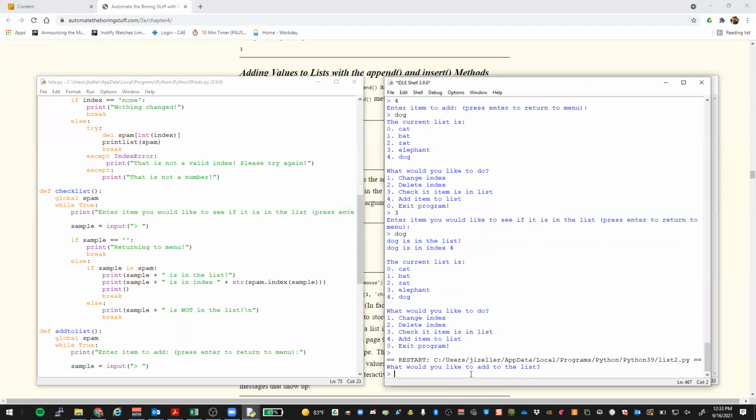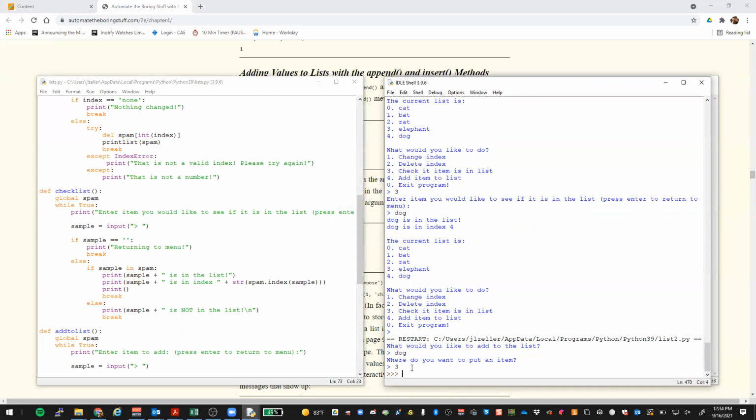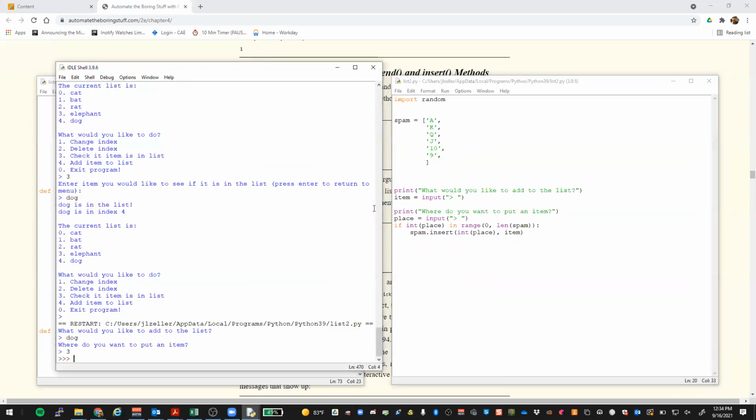So it says, what would you like to add to the list? We're going to add dog. Where would we like to put it? We know that we want it to go at index 3 because we want it between rat and bat. So we're going to put a 3 in, and it does it. It would have been nice if we printed it after that. So let's print spam.